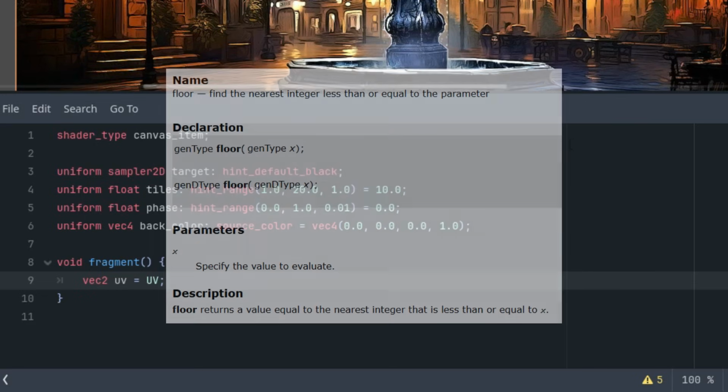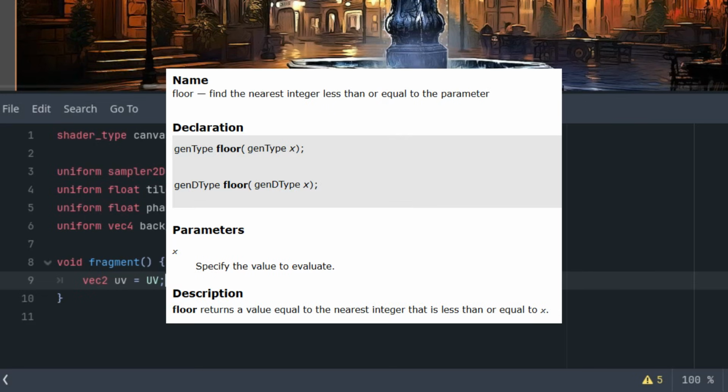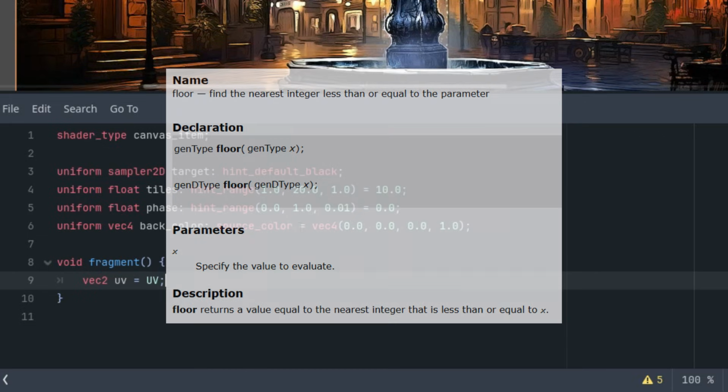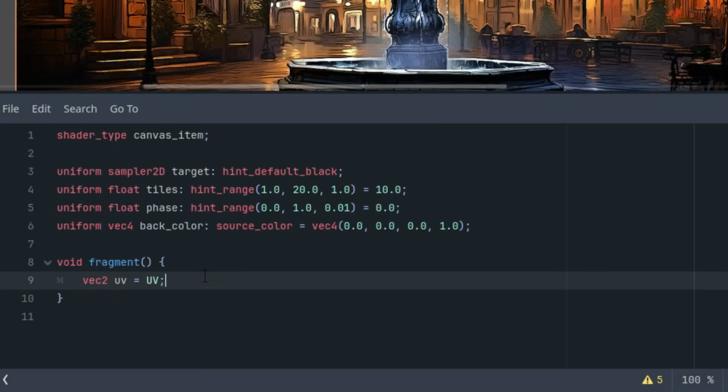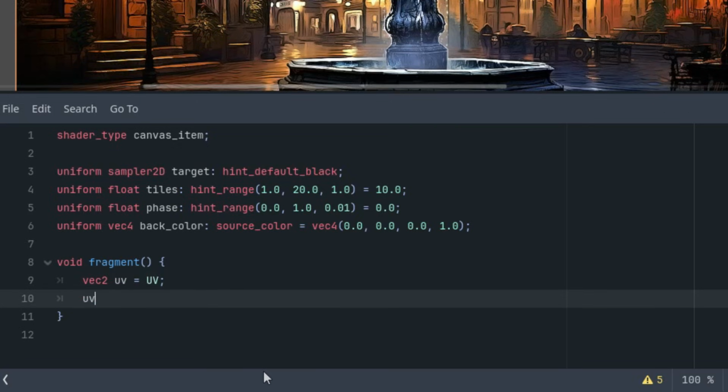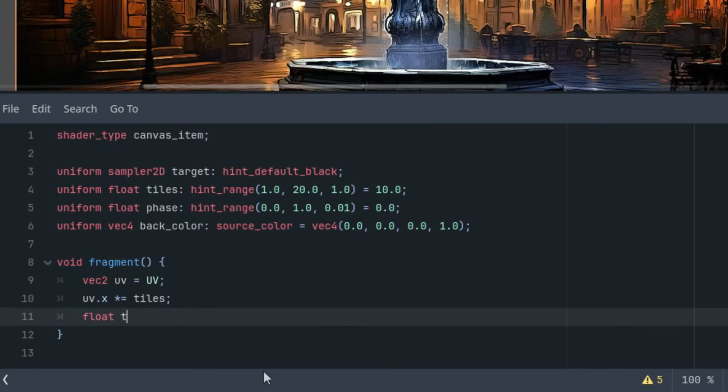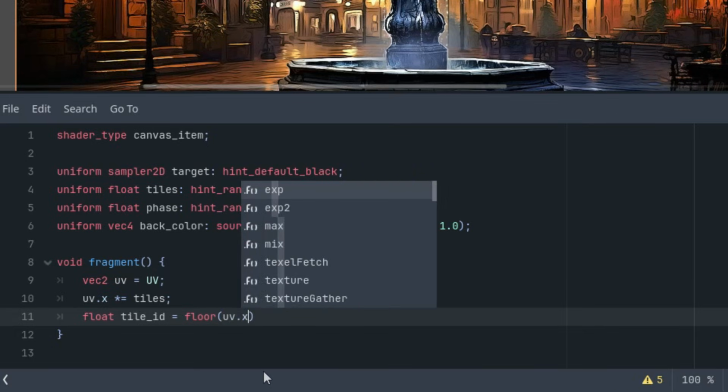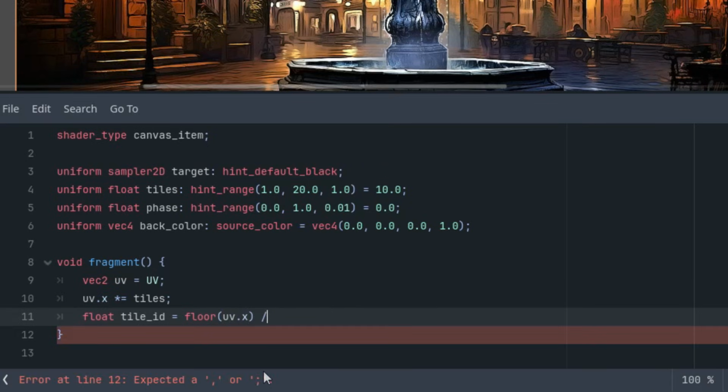As you may remember from previous tutorials, we use the floor function for this purpose, which returns the integer part of a number. So I'll write this code and then explain it. UV.x is multiplied by the parameter tiles and float tile_id is floor, as I said, of UV.x divided by tiles, semicolon.